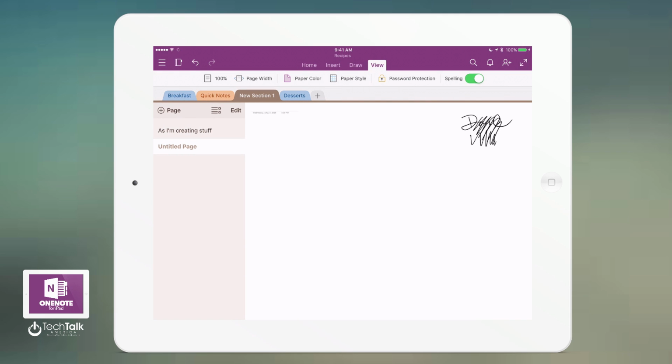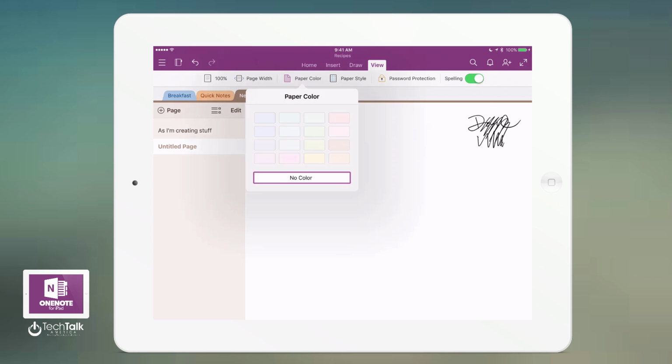Next here we have View. This is really just kind of your own preference. You can go to 100% view, just kind of the norm. Page width, where it really pulls out there because I had that one at the very end. Paper color, you don't have to go standard white. You can go with pink. You can go with whatever you want. I think I'm just going to go with a light blue right now.